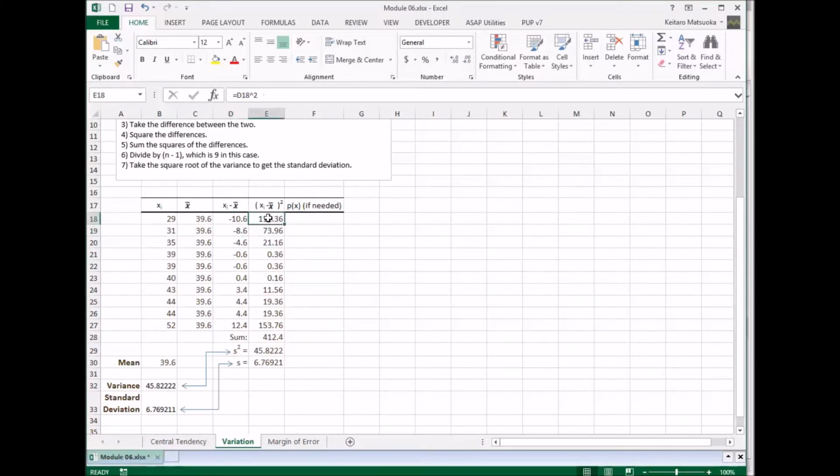And then for this cell, what you do is square this number, negative 10.6 squared. And you can do that by using that little hat, which is shift 6 and then 2. You do the same thing all the way down, and then you add up all these numbers. And then you divide it by how many there are minus 1. So in this case, there are 10 numbers, so I divided by 9. So you get the variance to be 45.8222.